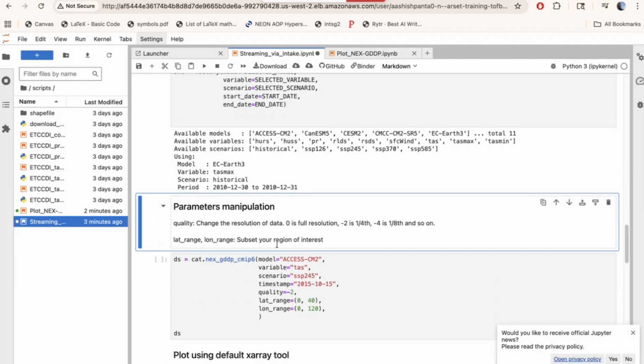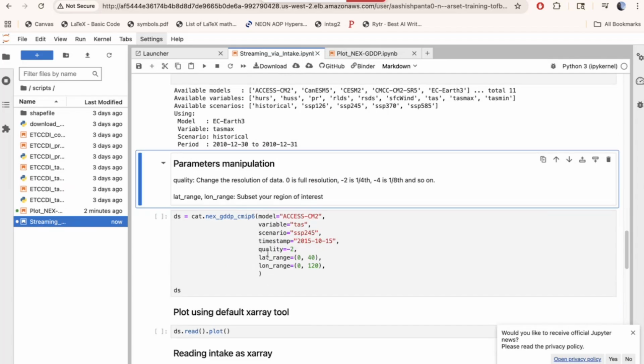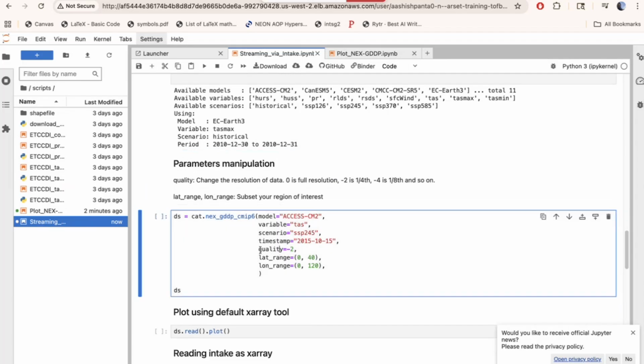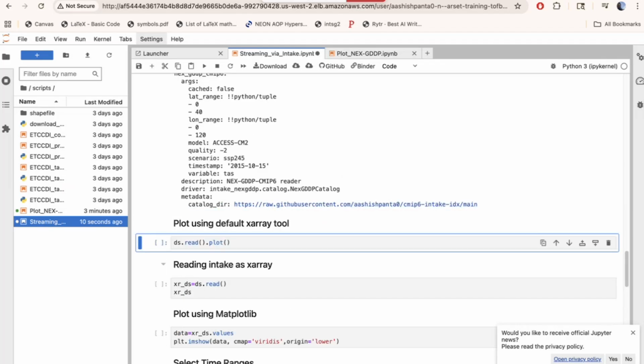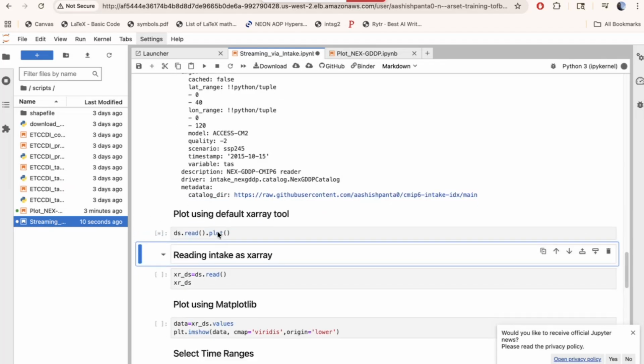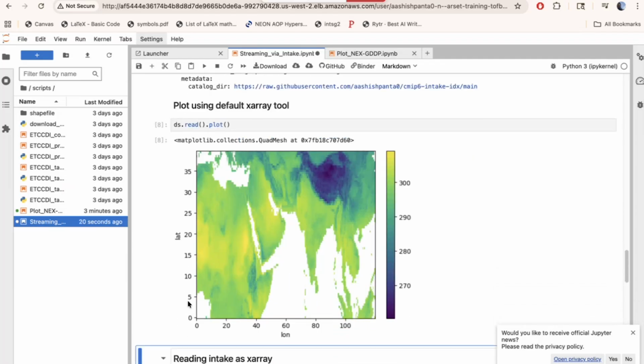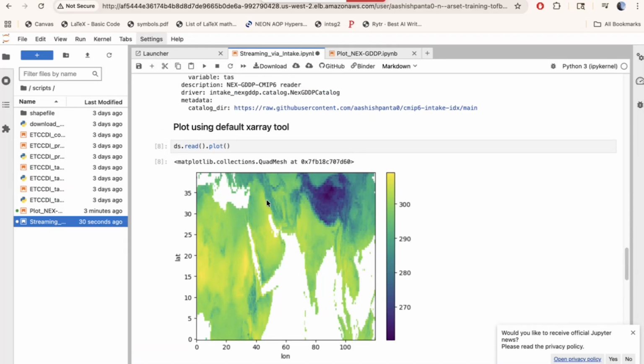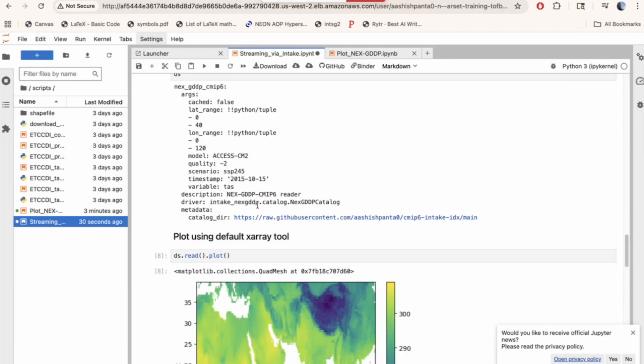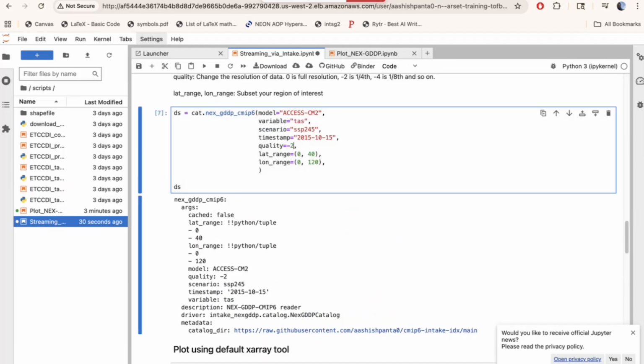We also support other parameters like quality. If you want to see a lower resolution data set, you can decrease the quality to -2, -4, or -6. Or you can also specify the latitude and longitude for the region of your interest. Here I'm just using a default xarray tool to plot the data set. As you can see, it is now returning the specific lat long that I selected, and the data is way coarser. If I want it finer and a broad global region, then I just have to go back and manipulate these parameters.